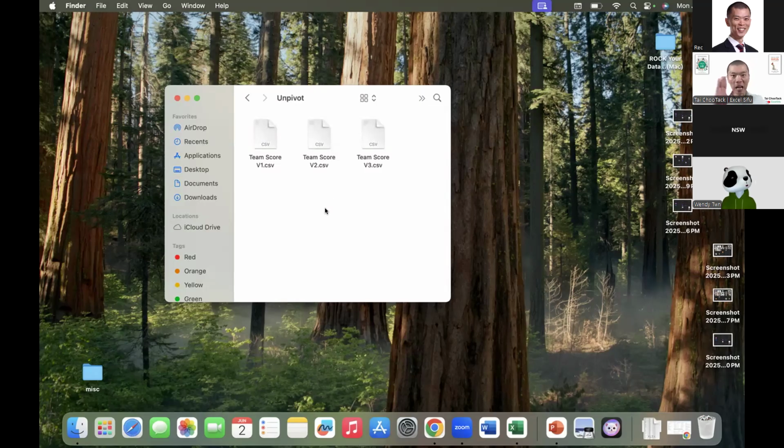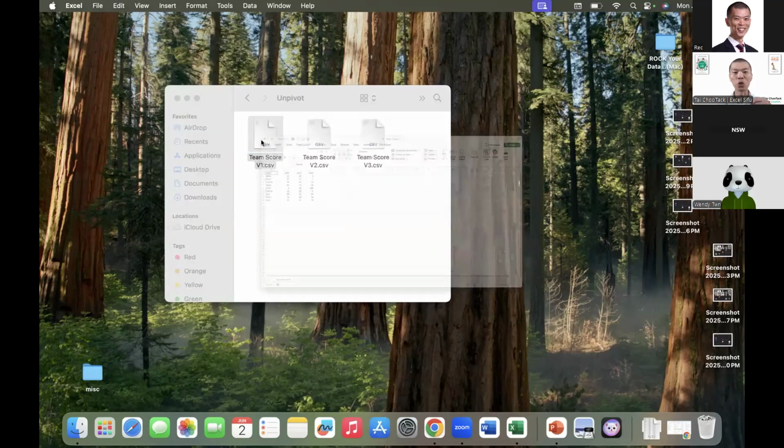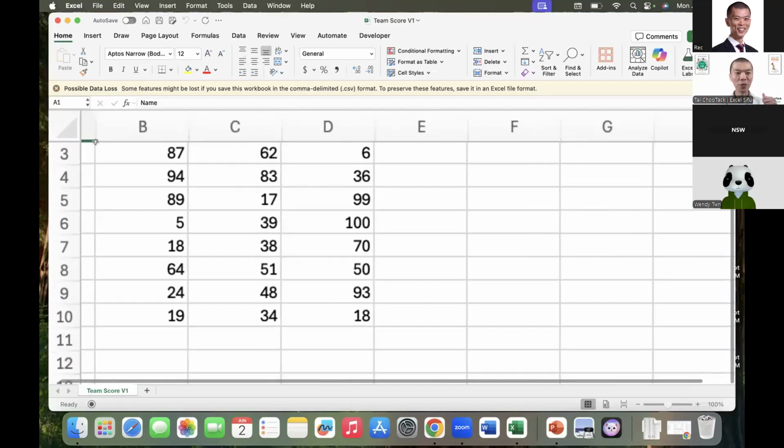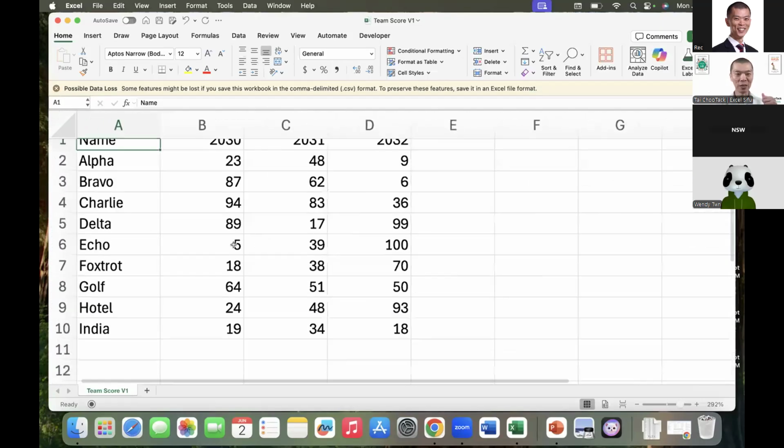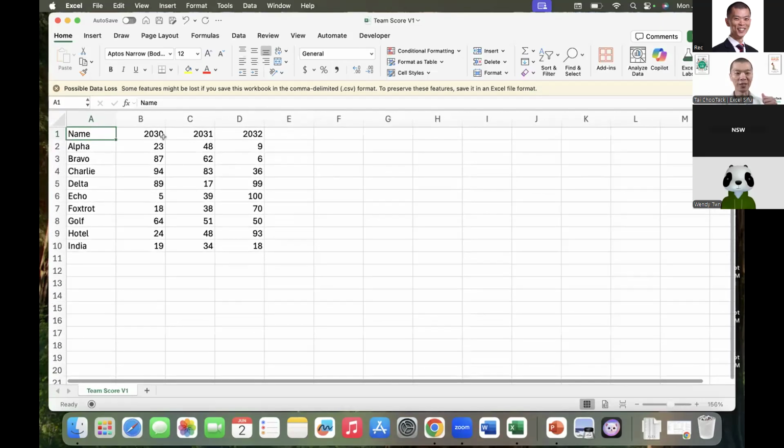Over here, I open the file. You do not need to open it. Let me open it, because if you open it and forget to close it, it may cause some weird behavior. Let me open the file called Team Score version 1. Look at the data. It has how many years?